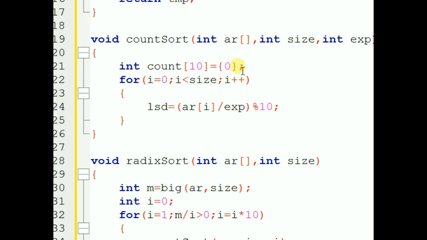So I'm getting the least significant digit. Actually I should not write least significant digit, because least significant digit is only in the first iteration of the loop in radix. So when exp equal to 1, it would be LSD, and not be LSD theoretically. Okay, but for demonstration's sake I'm saying it's LSD. LSD equal to ar subscript i divided by exp mod 10.